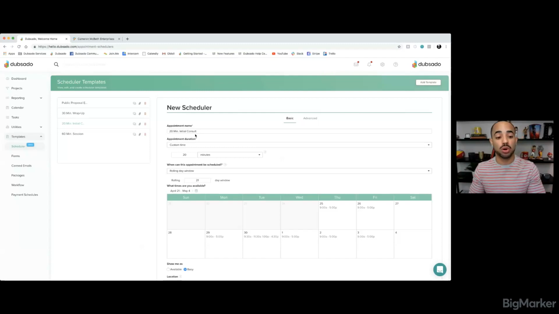So it's very important to know that if you're using the scheduler, templates by themselves cannot create new projects. Some of you who are just sending out the link to your scheduler to a bunch of people will notice that once it gets filled out, they're just an appointment on your calendar.